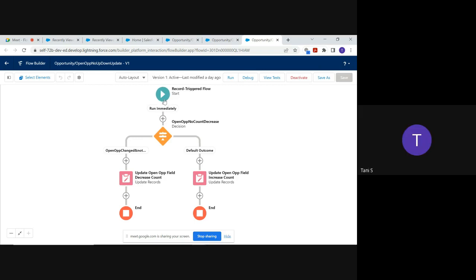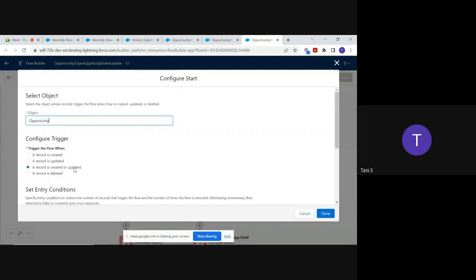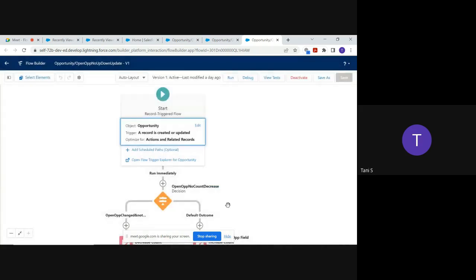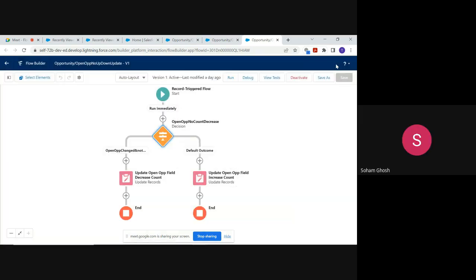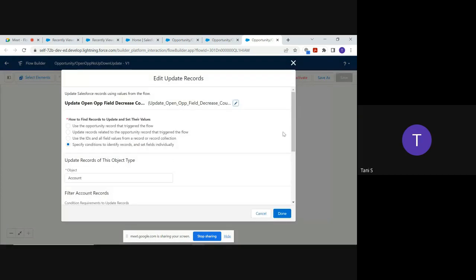So this is the condition, created or updated. And we didn't add any condition here. So in the decision, record status changed, and record status does not equal to open. If it's not open, then it's changed. In that case, this is the index number will decrease here.